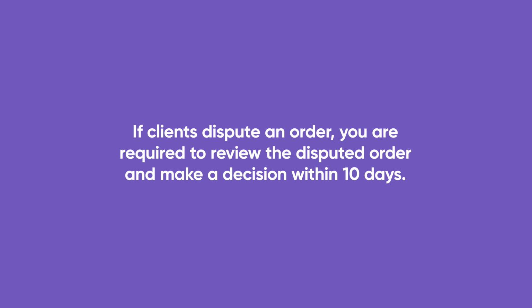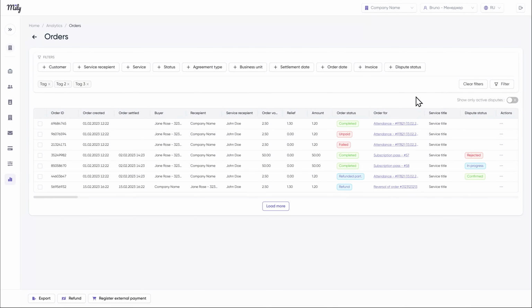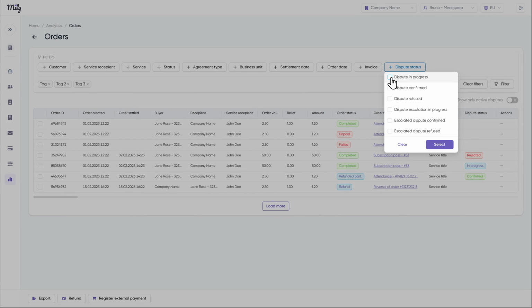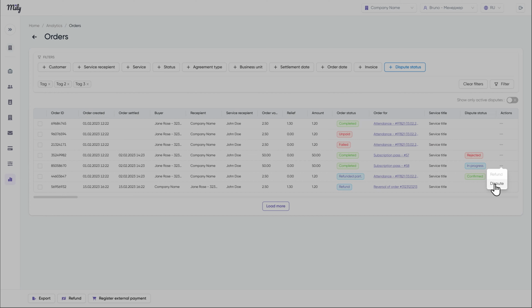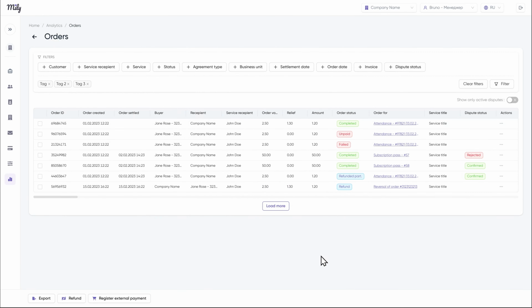If clients dispute an order, you are required to review the disputed order and make a decision within 10 days. You can locate these orders by using the Dispute Status filter. You can either reject or approve disputed orders based on the distance contract agreed upon with the client. Additionally, you can issue a full or partial refund, depending on the situation.